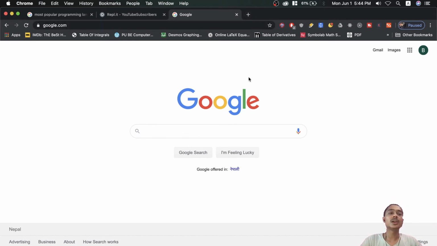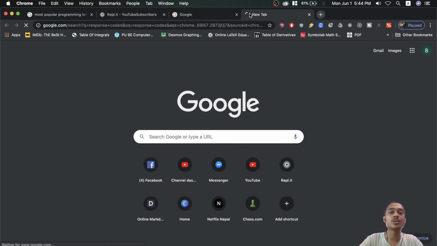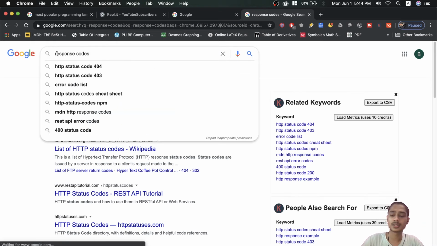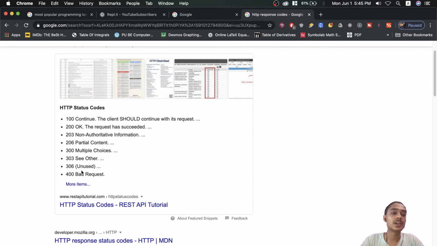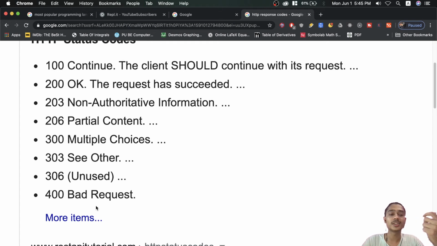So the response can be categorized into various types depending upon the response code, right? And there are various response codes. For example, if you search HTTP response codes, you can see something like 100 continue, 200 okay, 400 bad request, 404 not found. Yeah, that is quite popular among programmers. 404 page not found. Each and every individual code has a special meaning. If the request is processed correctly, the request succeeded, and the response is sent back, then the response code will be 200, right?